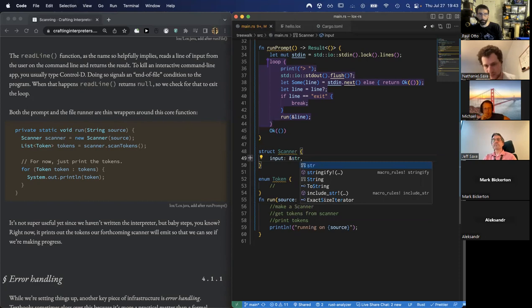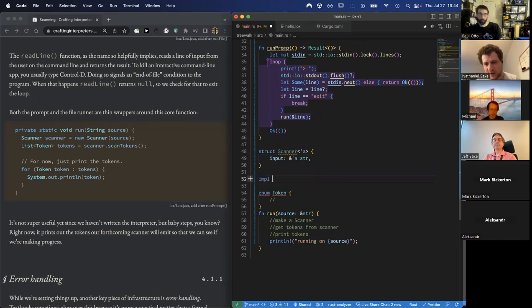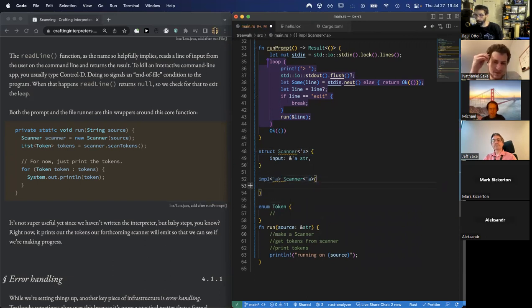So, right. I make a reference, 'a, and right after scanner in angle brackets, it's 'a. Yep. Okay, you don't need to. For this one, won't you need it there? Yes. That I don't get yet. Why does it need to be there? Yes, if you want to talk about the lifetime here, yes, but you don't have to.